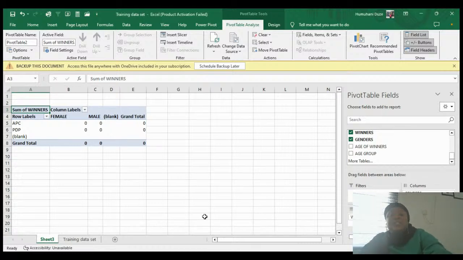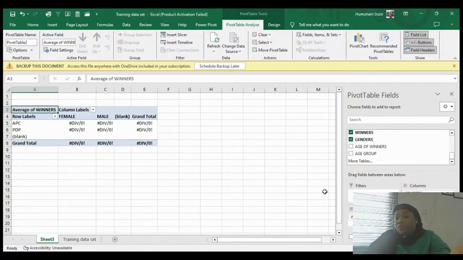Can you see 0? But let's try and see the average of winners, what we will have. If we want to see the average of the winners, not possible. So now how do I do this?